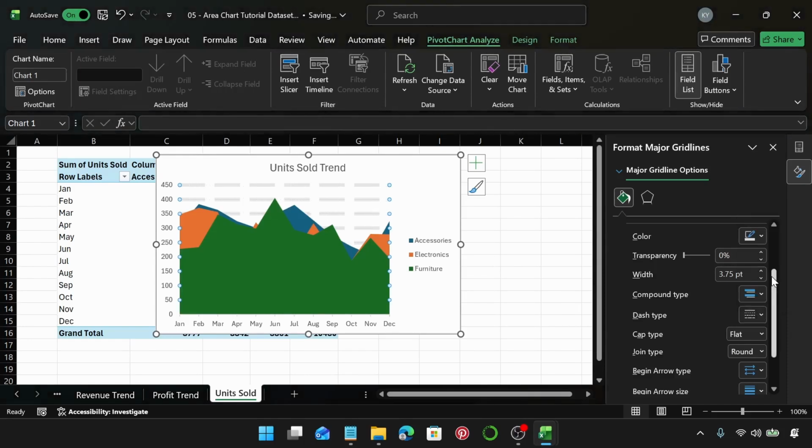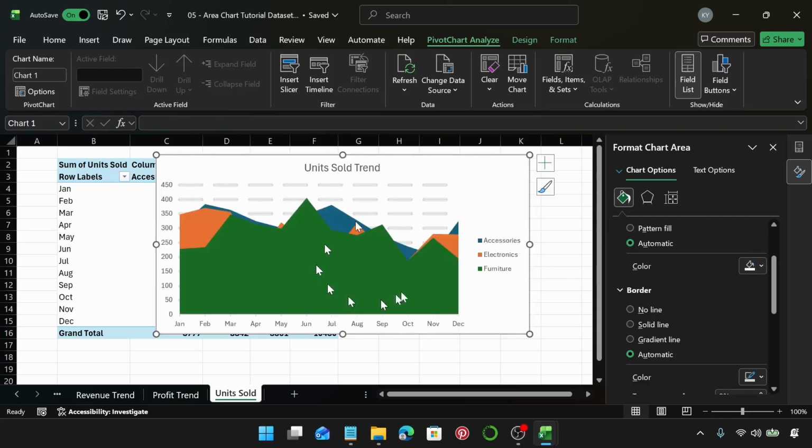Let me see this one. So let's just use this one. The cap type has to do with this edge. So if you see this edge now, it's flat. We can use round, and you see that the edges of these dashes have rounded corners, just like that. I can also increase this so I will have a larger chart area.